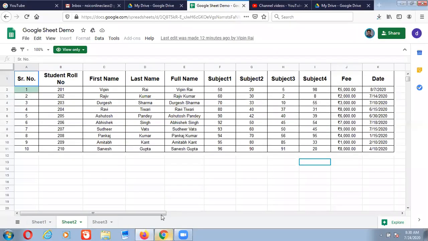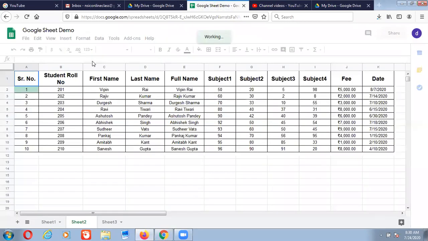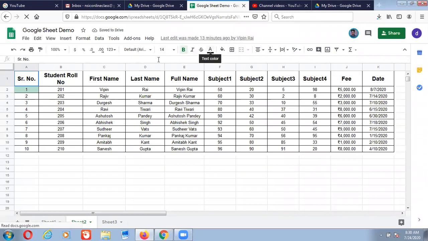Now refresh it here. Now you can see that earlier it was written view only, now it is not written there. It means you can edit this sheet also. Suppose that I write here something: Vipin edited this. Now I have written in this, Vipin edited this.